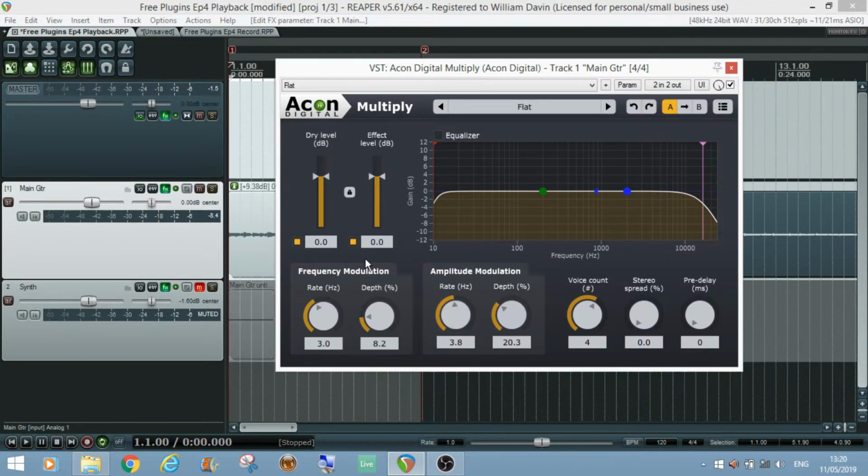Okay, so I'm going to play back with what I've done so far, and I'm going to bypass it and re-engage it and hear the difference we're making so far. Without. Ooh, a bit more of that. Without. Okay, so this way we're customizing our own sound.